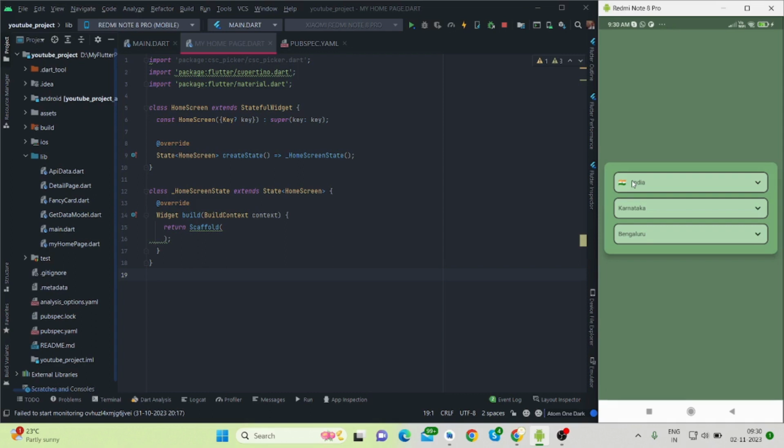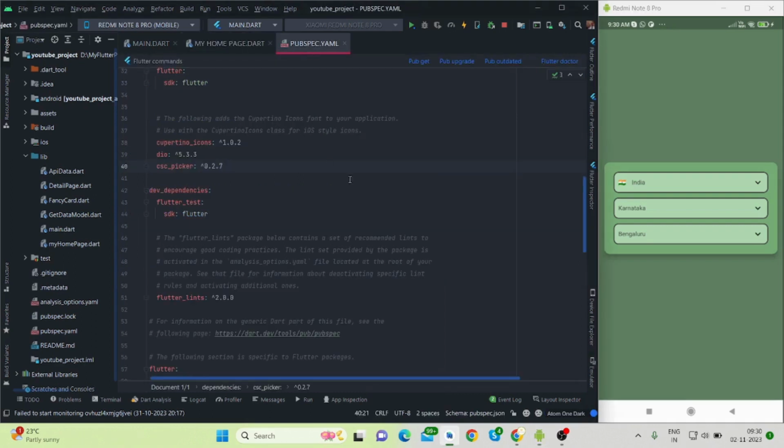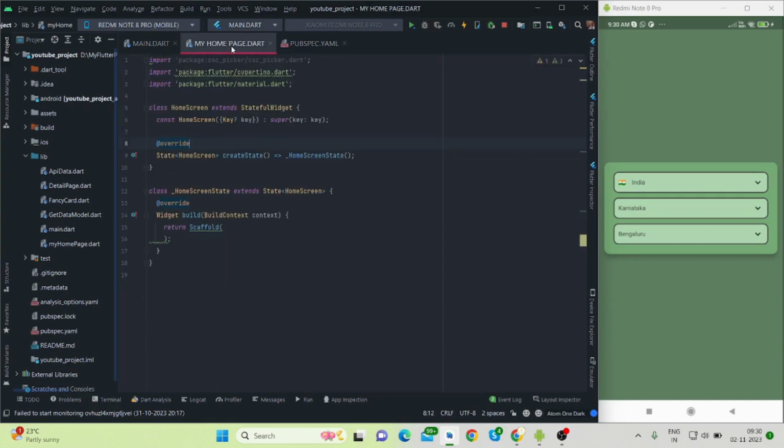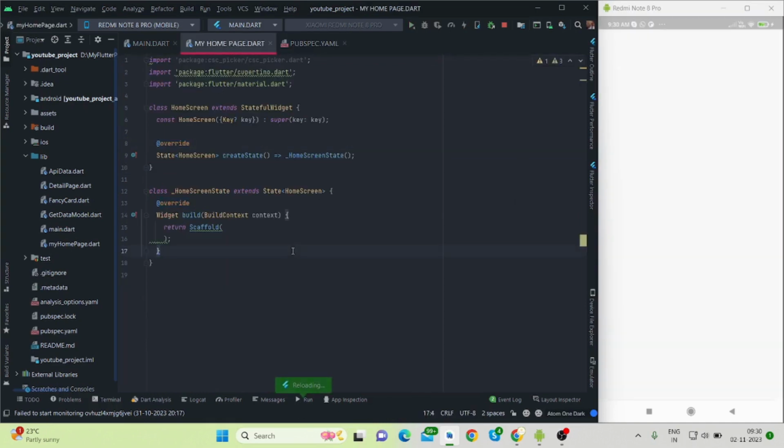So without any delay, let's get started. For this, first of all, you will have to install this package csc_picker, and I will put the whole code and the package link in the description. You can check that. Now let me run this once again. Initially it is blank. I will start coding now.